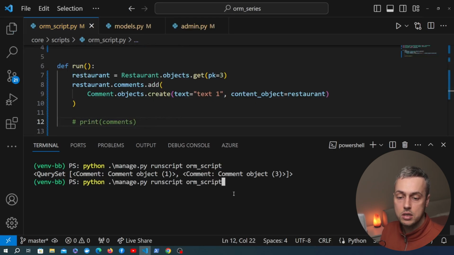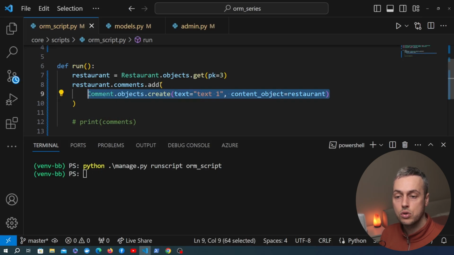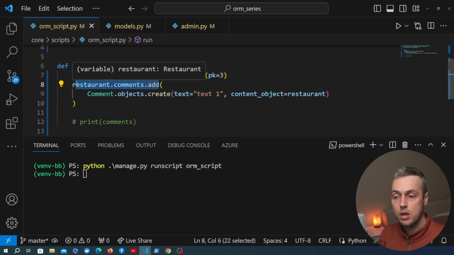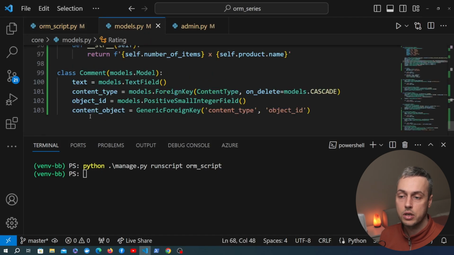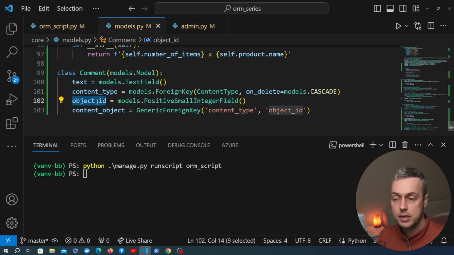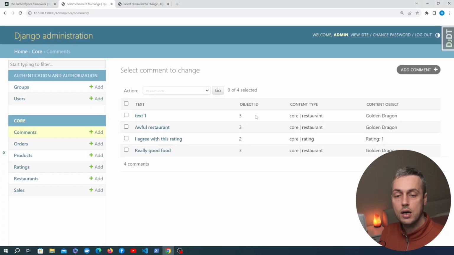We can then rerun the script, and that is going to dynamically add a new comment to the set of comments that are associated with the restaurant. And under the hood, the generic relation is going to take care of creating this comment, linking it to the restaurant, and setting up the correct content type and object ID references. Now if we go back to the Django admin and refresh this page, we can see we now have another comment that's been added to this page, and again it's linked to a restaurant with the ID of 3.